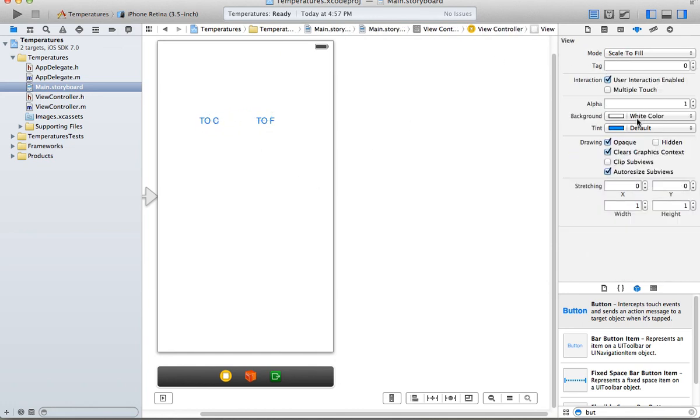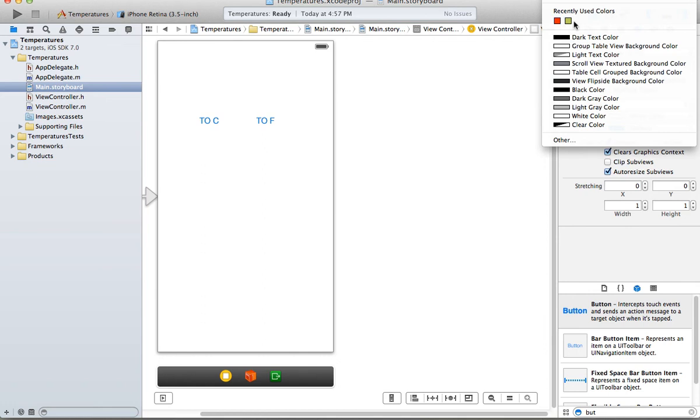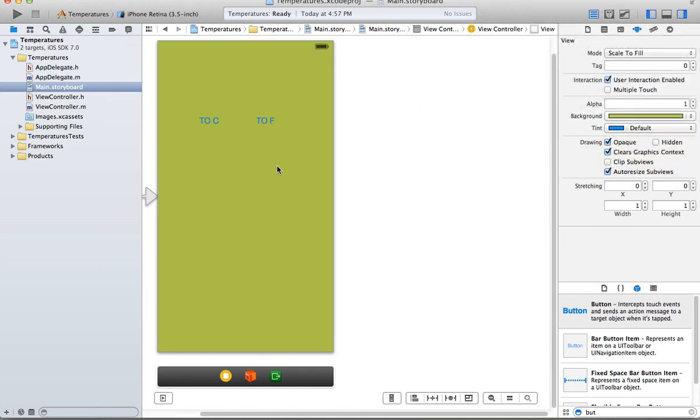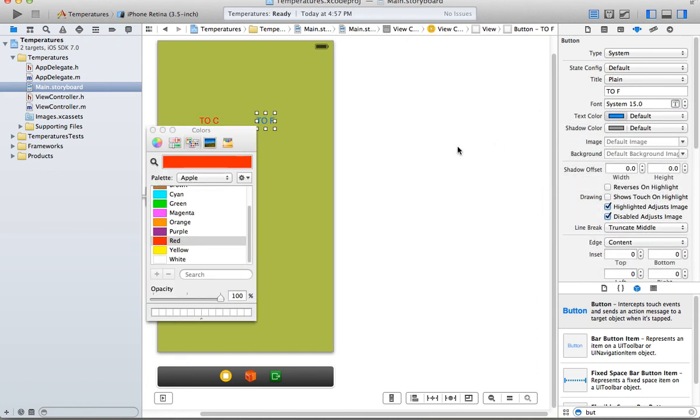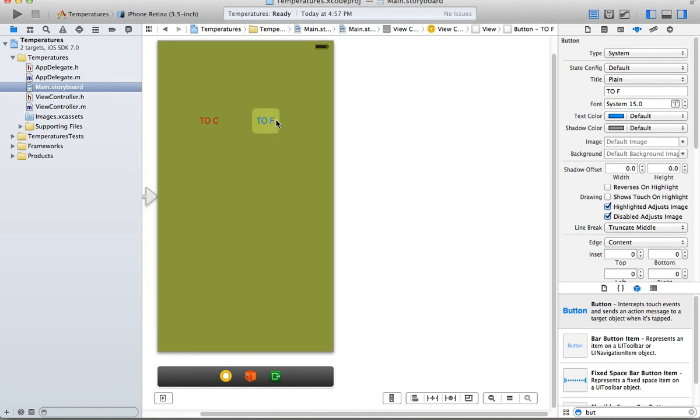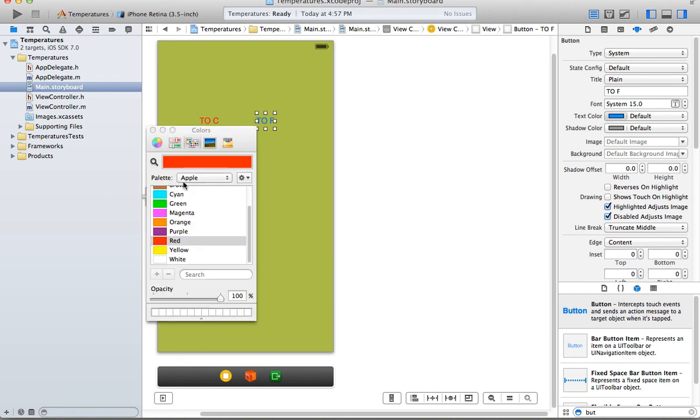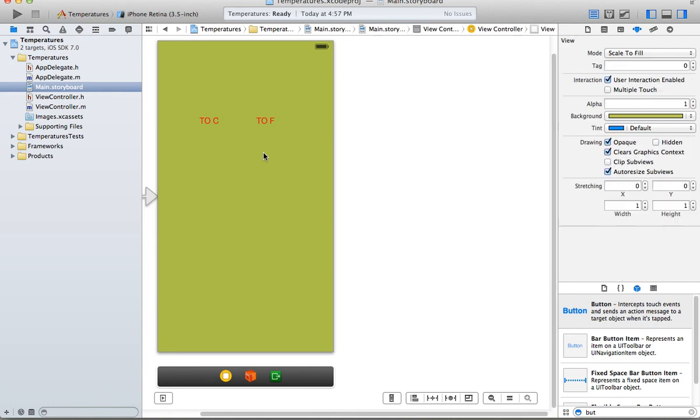I don't like the white background. I changed the background to green because I like green. And I make this text red. You can be creative and do whatever you want. Okay, there we go.